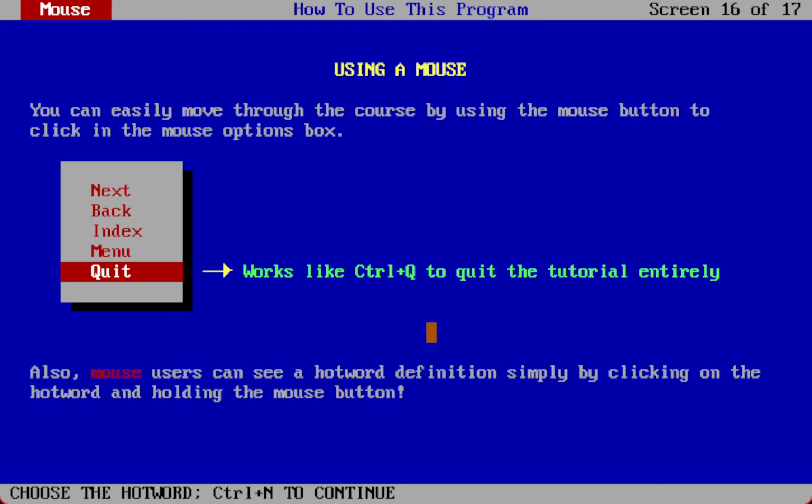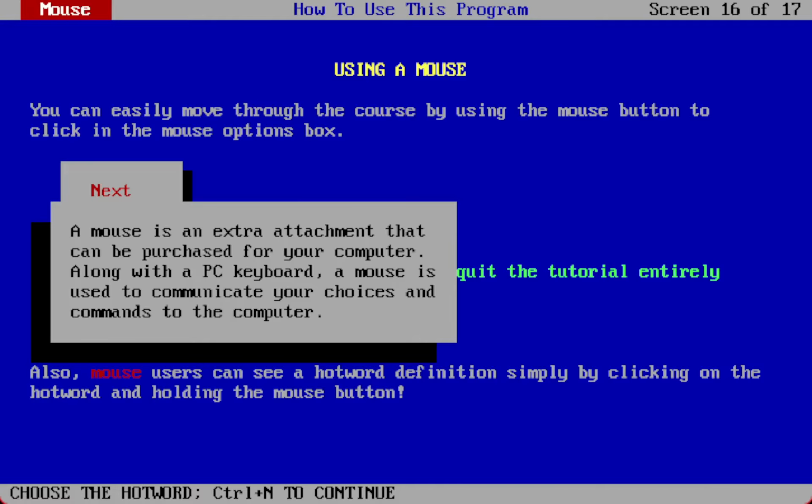Also, mouse users can see a hot word definition simply by clicking on the hot word and holding the mouse button. That does not seem to... Oh, there it goes. There we go.